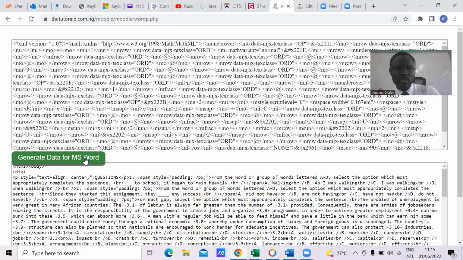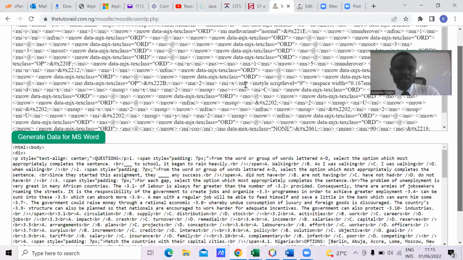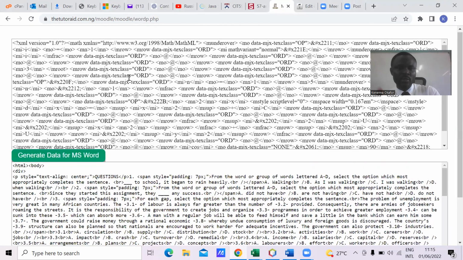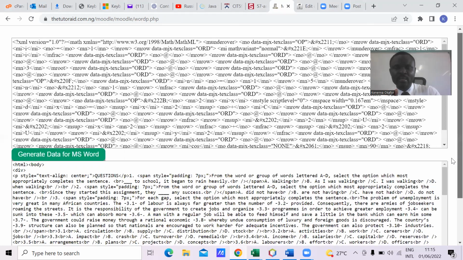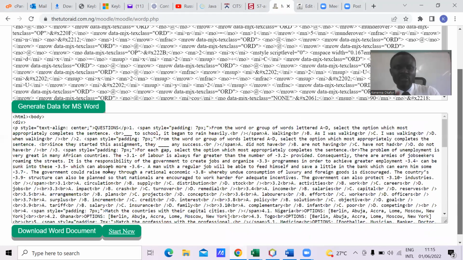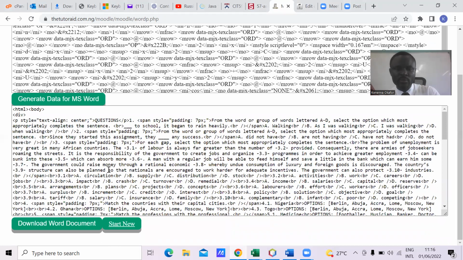Just click on this and you see the text areas populated. Now this here seems to be a lot of trash, but believe me, it's important for the system. And in the second text area, I have something quite readable, but still kind of difficult to comprehend. Now I would next click on Download Word document. That's what I'm going to do. Download Word document.